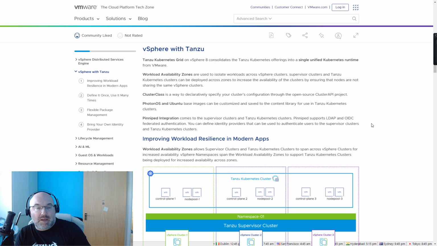The next interesting thing is workload availability zones. This is a new feature which allows admins to isolate workloads over a vSphere cluster. In simple terms, supervisor and Tanzu Kubernetes clusters can be deployed across availability zones.